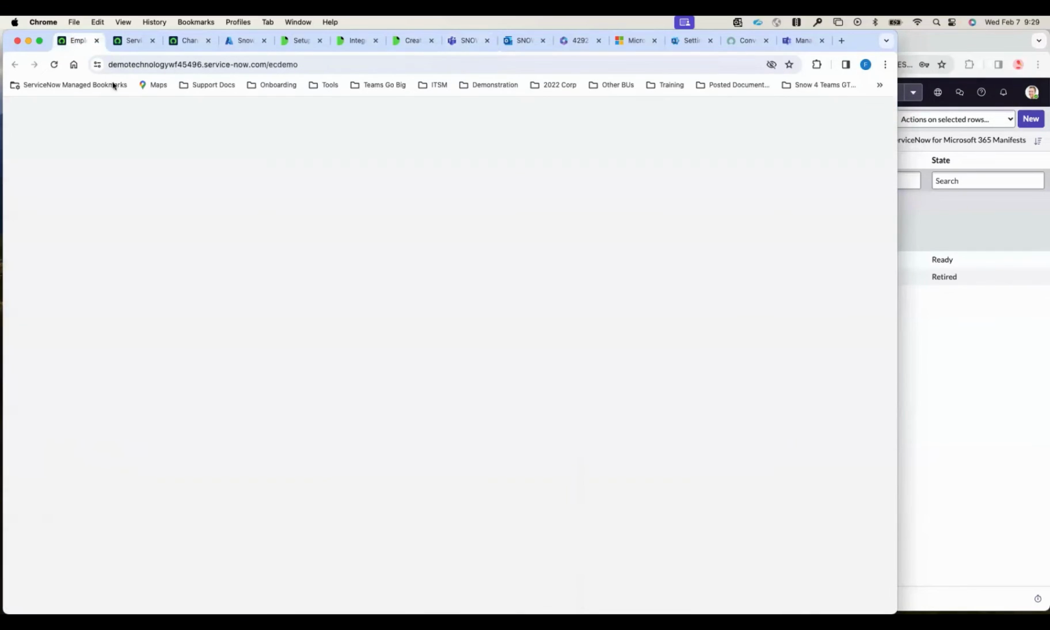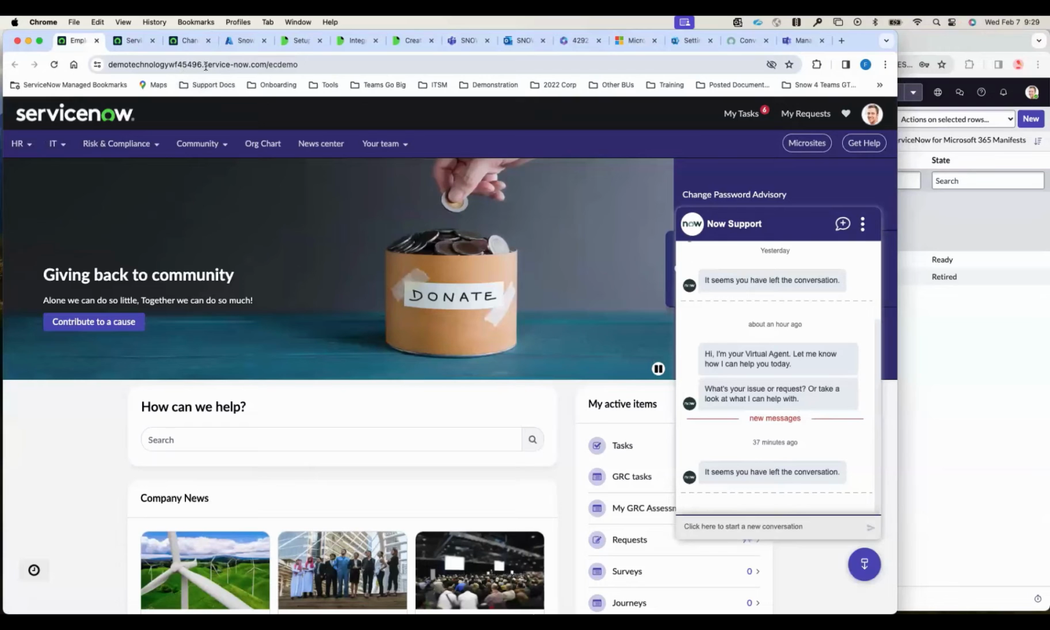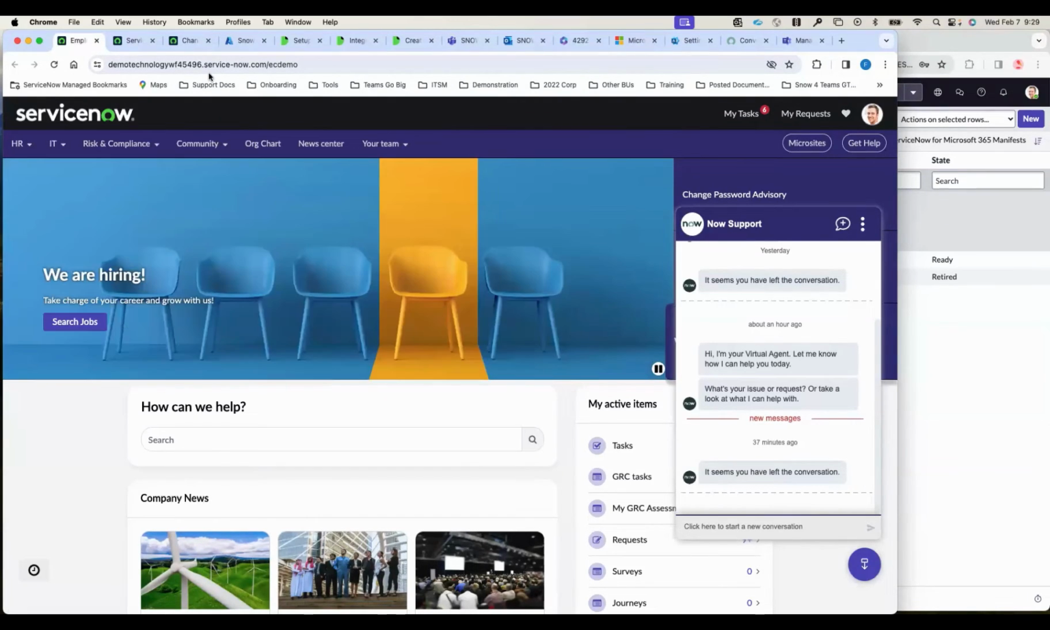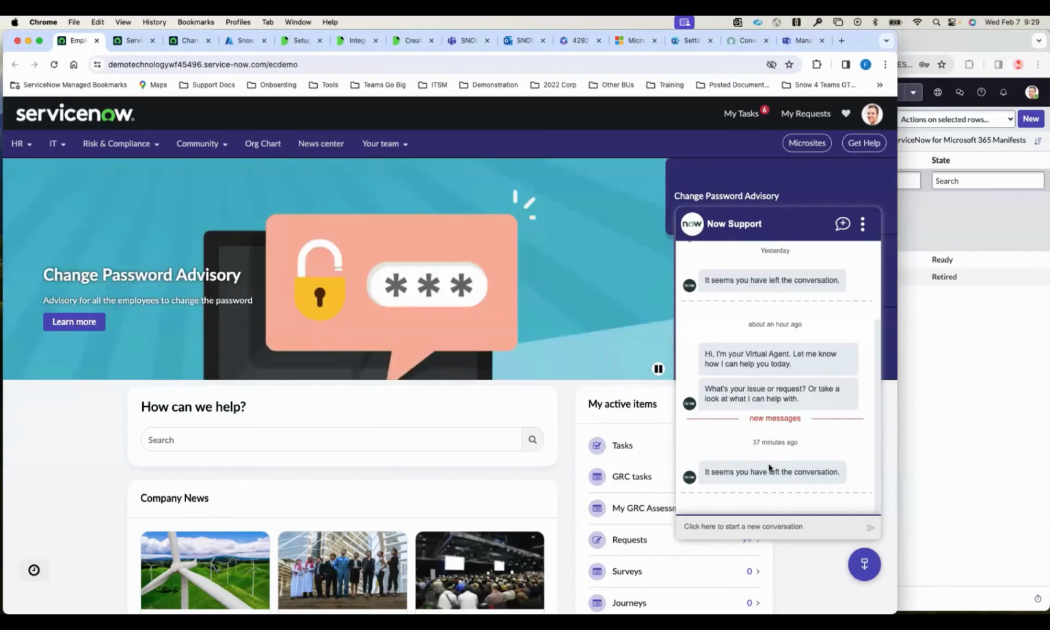Well, first, I'm going to go back in here. I'm in this 45496, and these instances are set up with demo data for internal ServiceNow folks. So they've got Employee Center and Virtual Agent all configured. And this is what I really wanted to see in the integration. And so I think this is what we showed in the live view just now. So how do we do it?